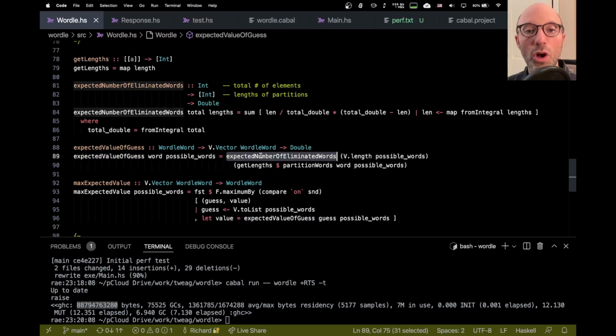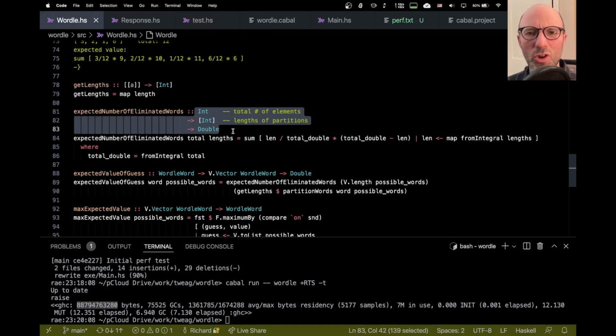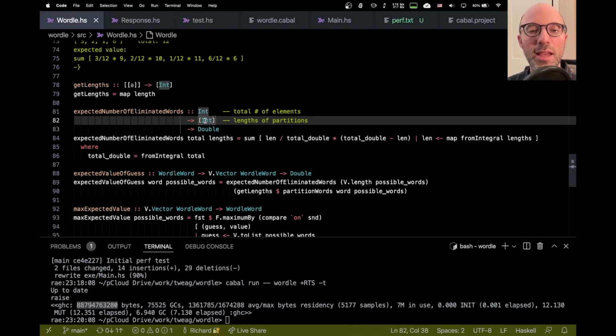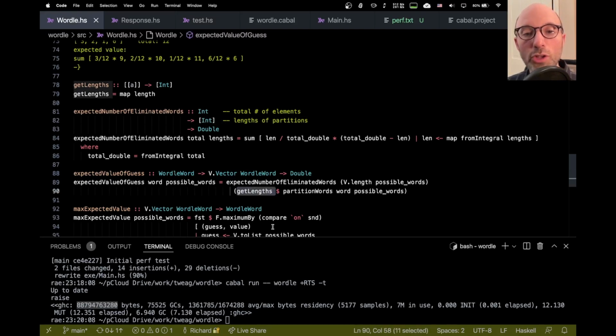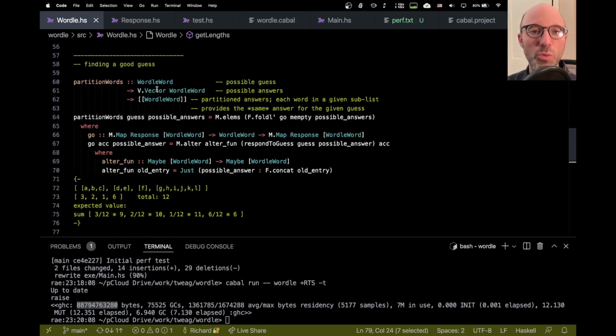Expected value of guess calls expected number of eliminated words, which doesn't work over words at all. It's just working over a list of ints, where each int is the length of a partition. So here we have to call get length. So after all of this work building up these lists, we just go and then measure the length of the lists. So I want to go and change partition words not to build up a list of Wordle words, but instead just a list of ints. Except that I don't exactly want to do that, because this partition words is also useful if I want to actually see the partitions. It might be interesting to do some other analysis other than max expected value.